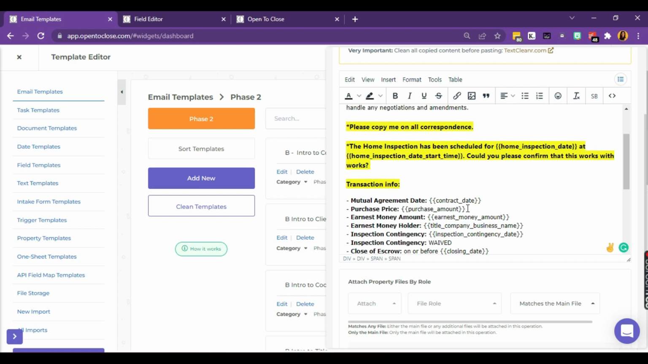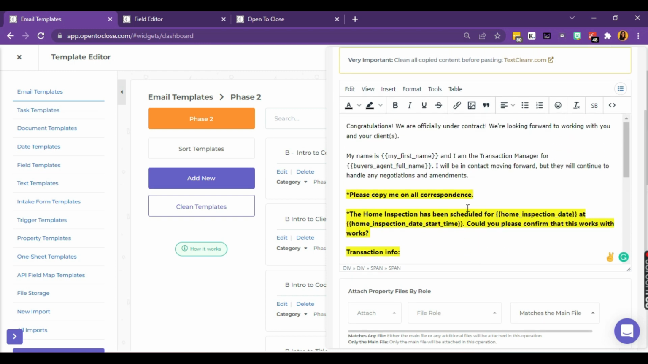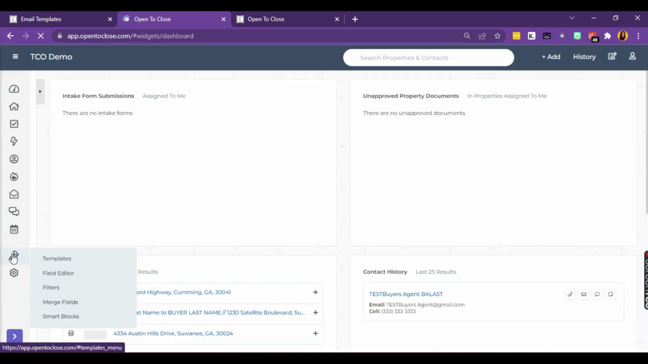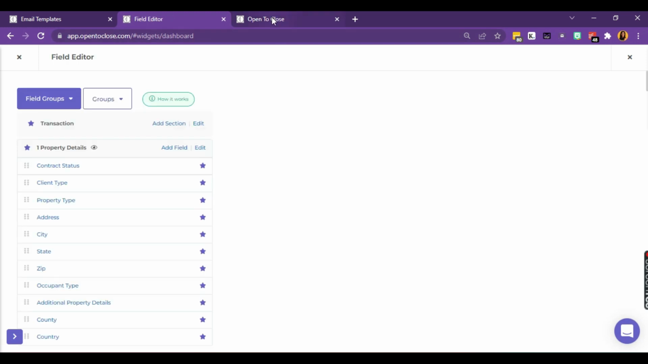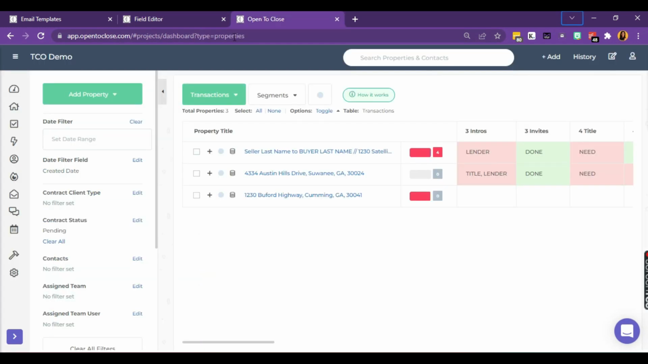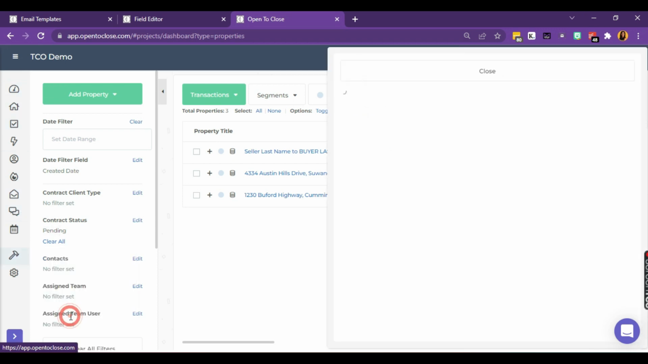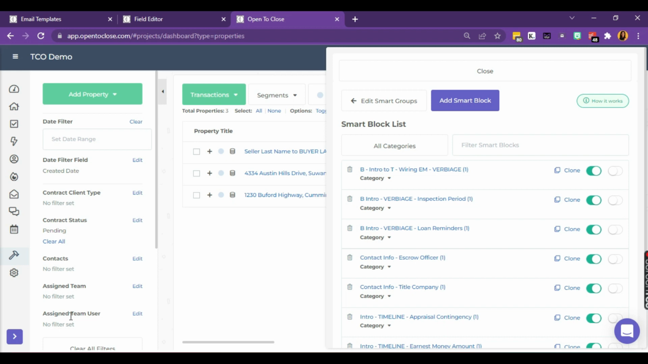So to get started, you'll want to have 3 tabs open. You'll want to have your email template, of course, showing here. You'll want to have a tab with the field editor open, and that's just going to the hammer icon and field editor. And then you'll want to have your smart blocks open as well, and that's the hammer icon, smart blocks, or control, or I think it's command S is the shortcut to have that open.